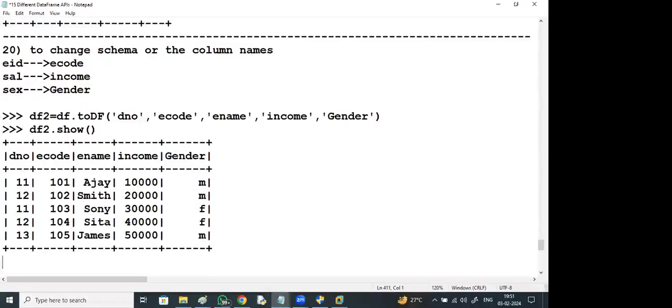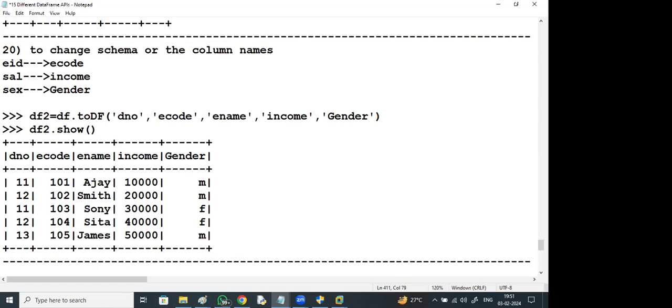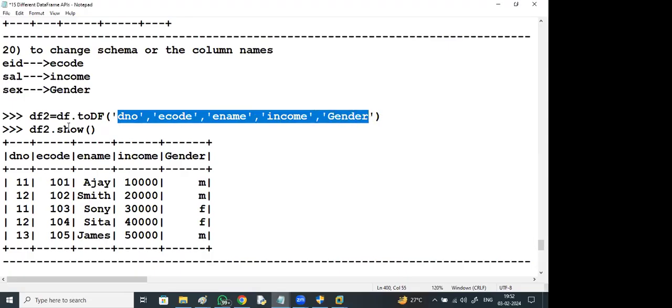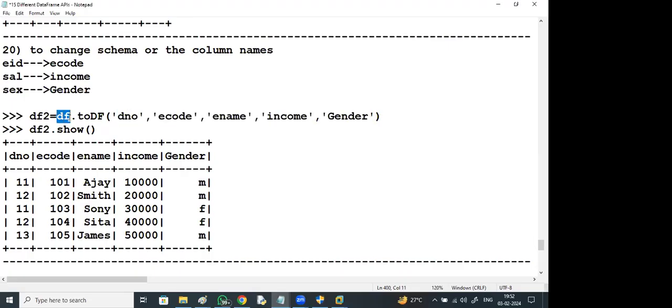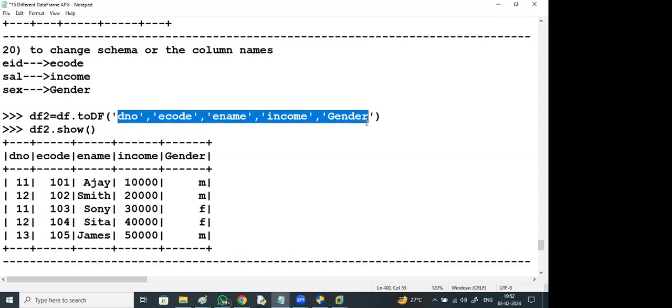So is it mandatory to give all the column names here, or maybe I want to change only 4 columns? Is it possible to give less than 5 columns here? Like here, I wanted to check only department number and E code. No, you need to give all the column names. This data frame already has 5 columns, so we compulsorily need to give 5.